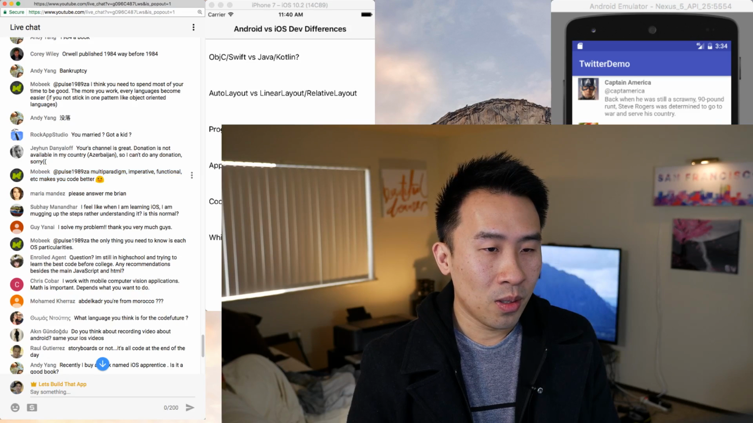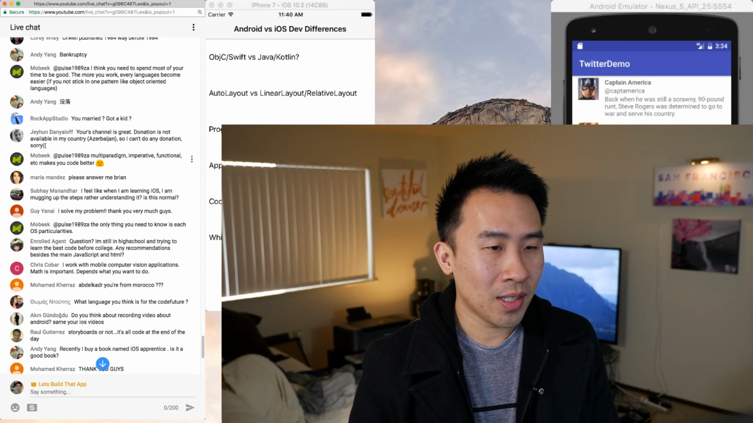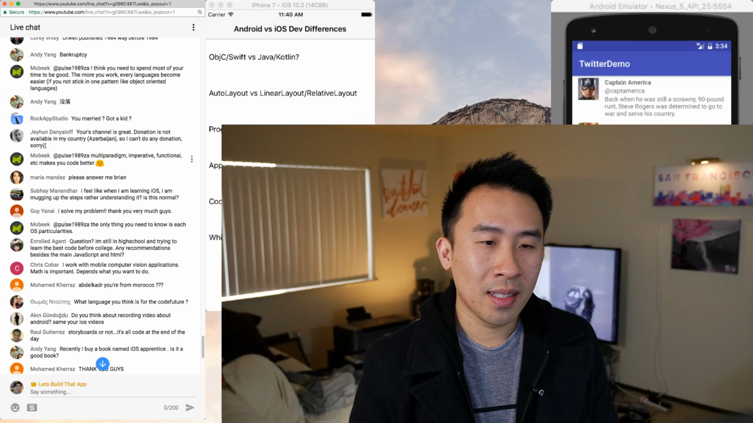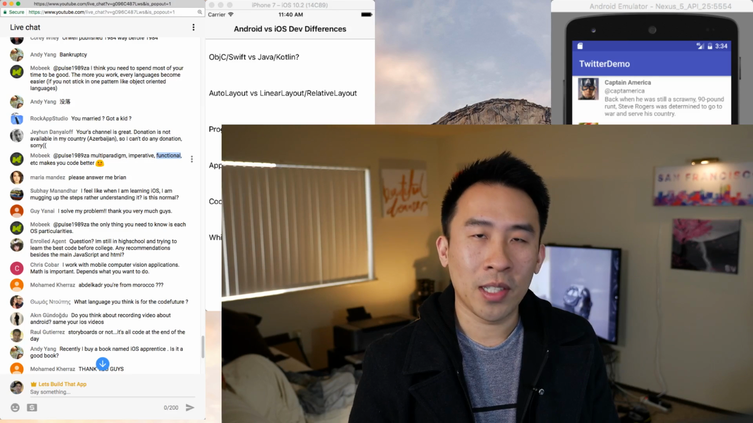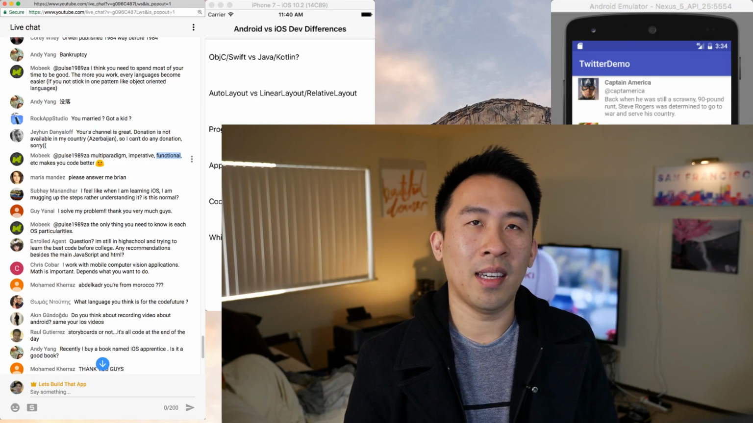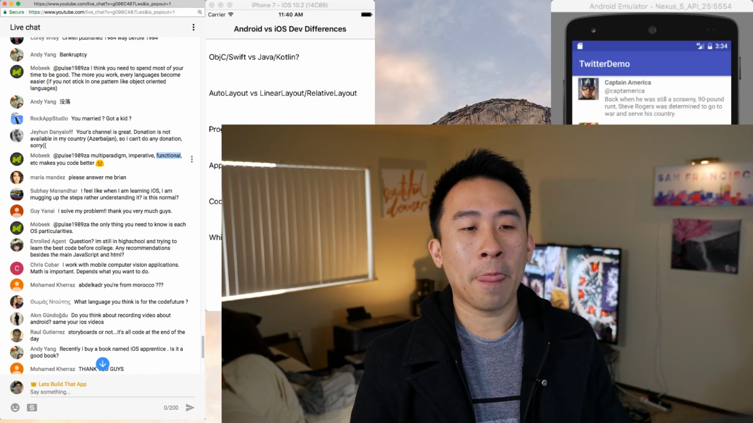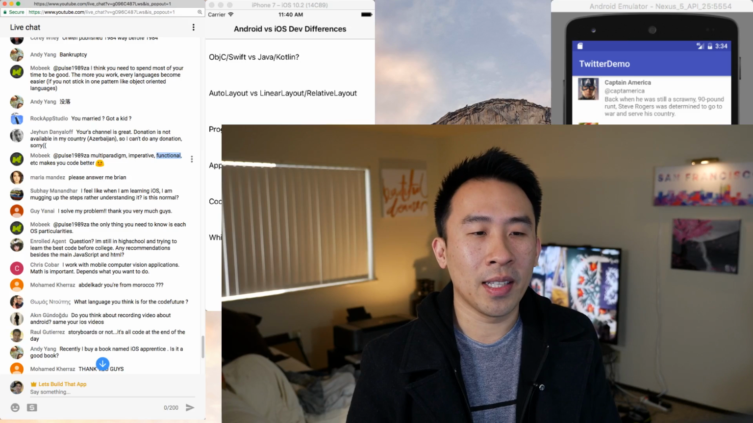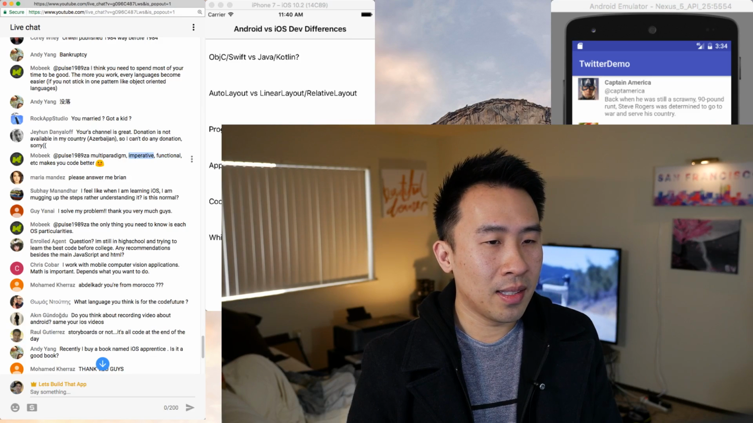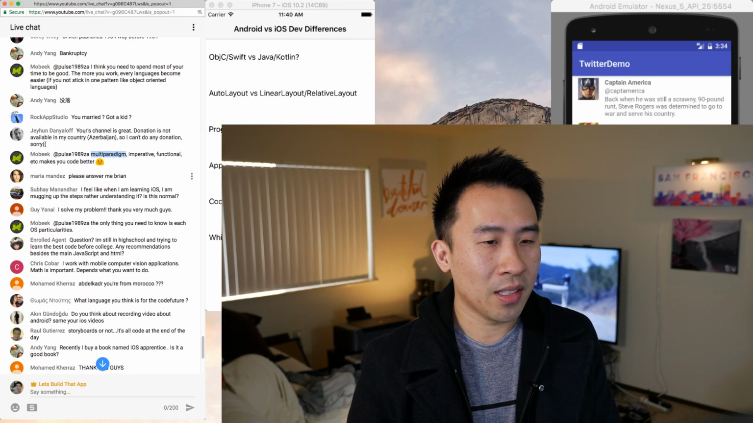Okay, so multi-paradigm, imperative, functional, etc. makes your code better. Yes. So look up functional programming. It does help you a lot. And if you look at the trends right now, functional programming is becoming more and more of a thing. Imperative, yes. Multi-paradigm, not exactly sure what that means.